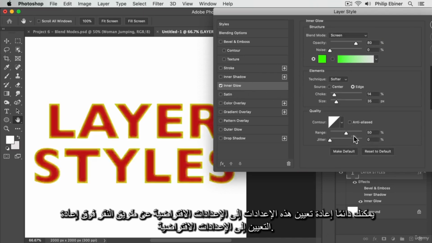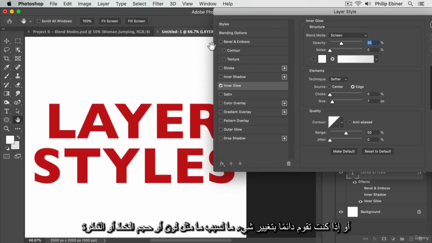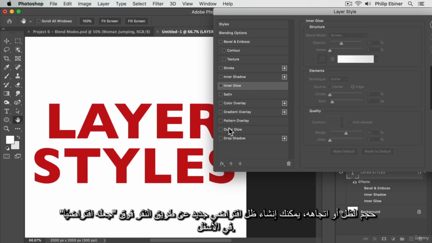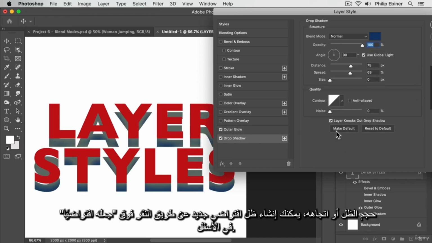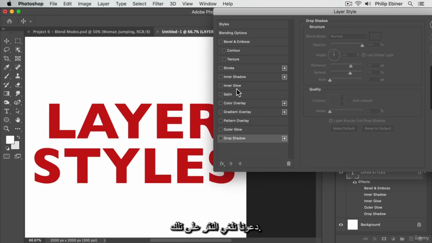You can always reset these to the default by clicking Reset to Default. Or if for some reason you're always changing something such as the stroke color or size or the drop shadow size or direction, you can make a new default by clicking Make Default down there. Let's unclick those.